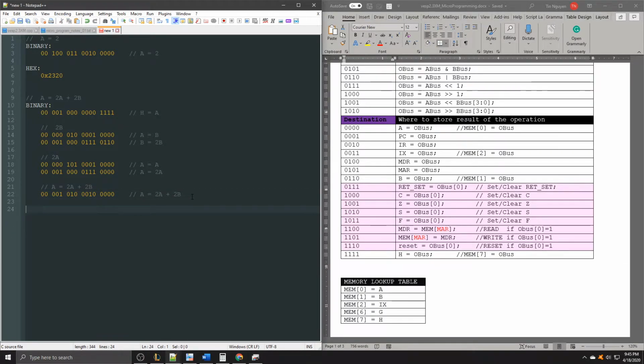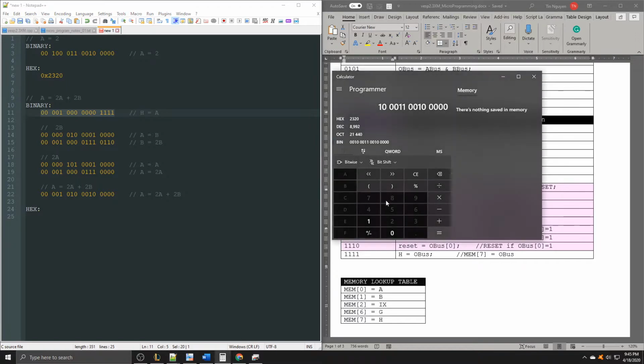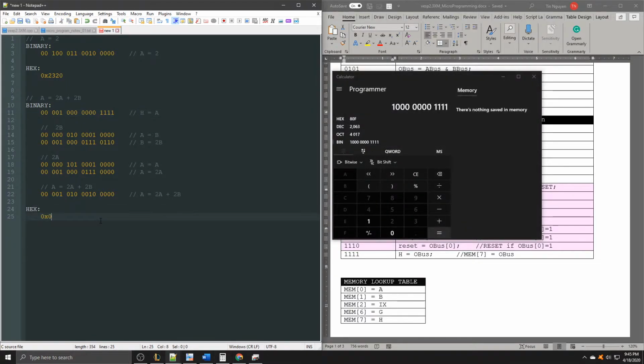And now that this is done, all you have to do is copy and paste this and convert it all into hex. I'm not going to do that because it takes too long. Oh yeah, one more thing.